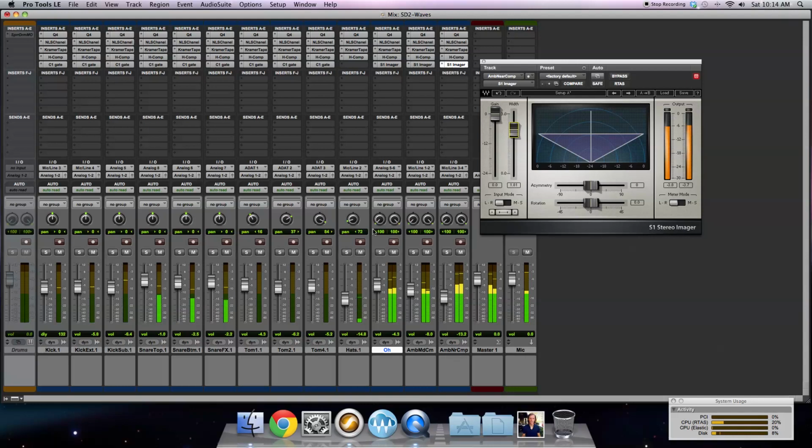So I'll just highlight these tracks and I'll bypass the imager so you can hear how it's just very subtly making the mix a little bit larger, a little bit wider. All right, that's great.